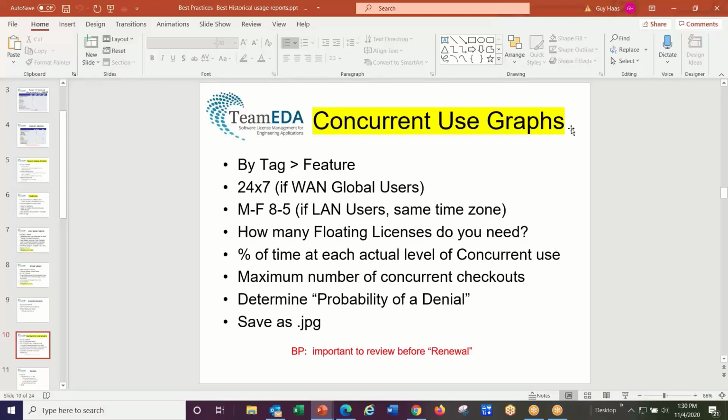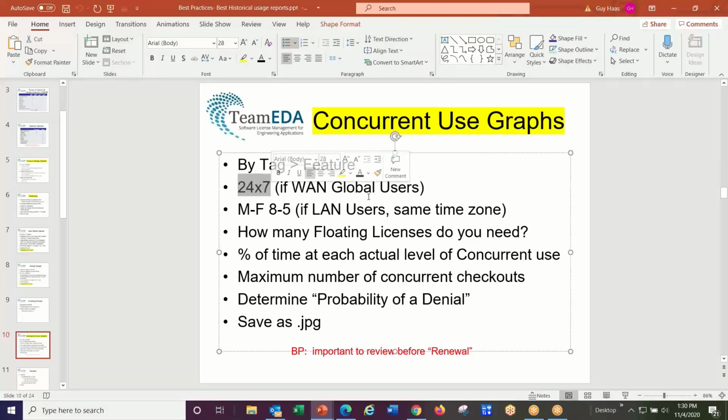This is a really, really good report, particularly when you're coming up to renewal time. This report is available by tag and feature, meaning you can get to it on the Home tab. Then you can see it 24/7, or Monday through Friday, 8 to 5. And then you might say, well, when is 24/7 useful?